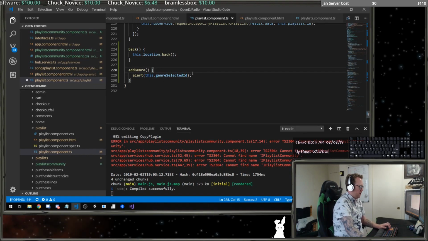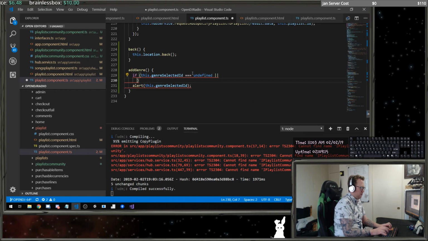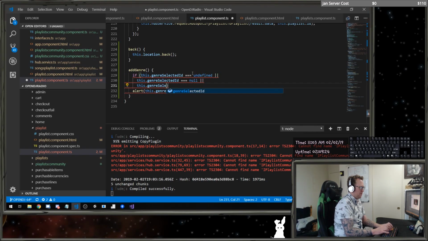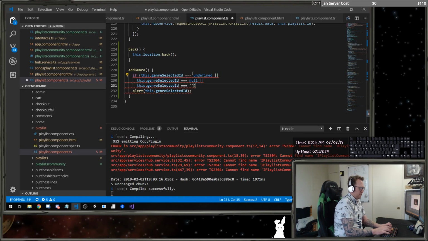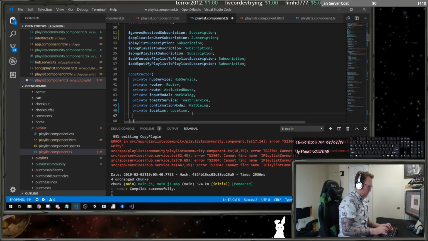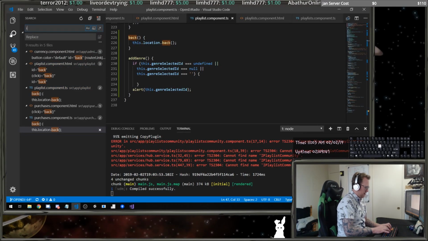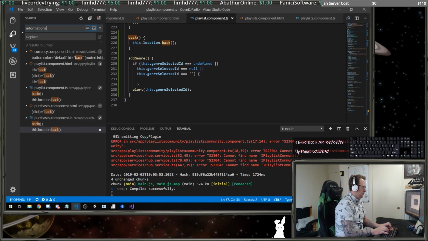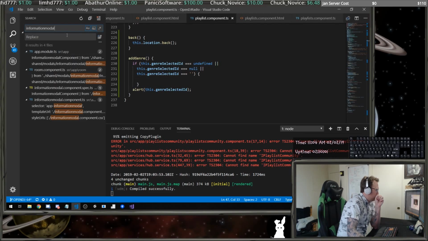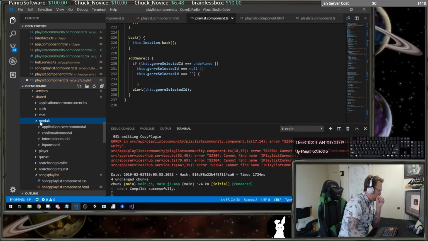So back here, I want to do an if this.genreSelected equals undefined, or this.genreSelected is equal to null, or this.genreSelectedID is equal to nothing, then I want to do an information panel. So we want to do a private matDialog: MatDialog, and then I want to look for an information modal. And it's called an information modal.